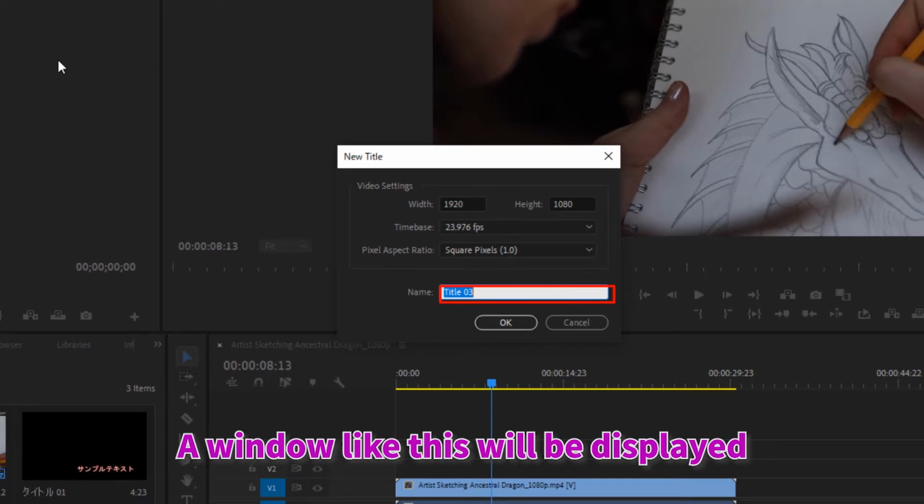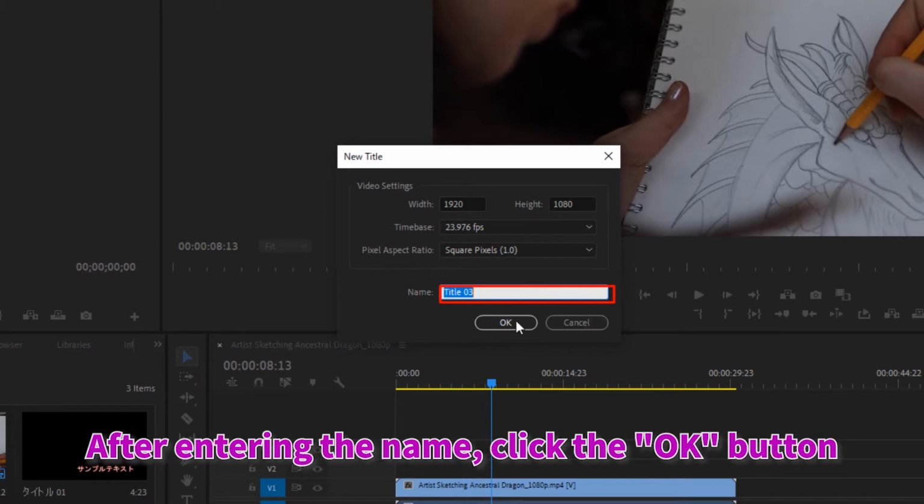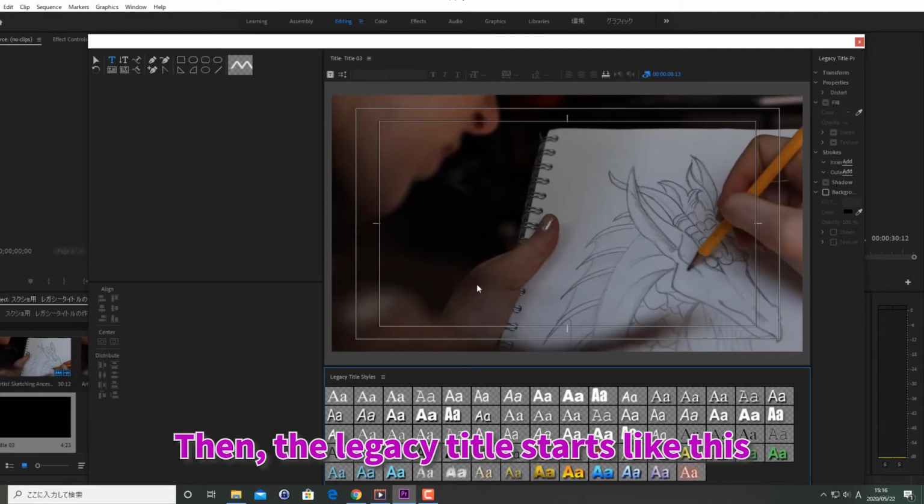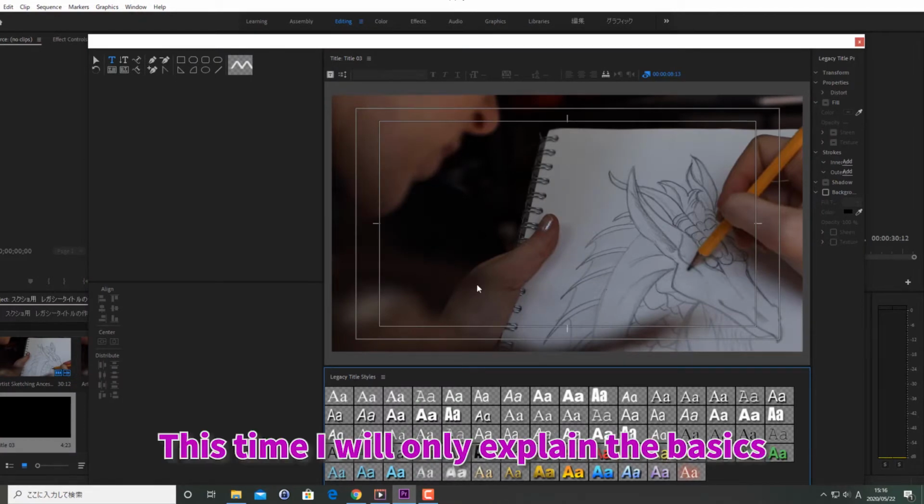A window like this will be displayed. After entering the name, click the OK button. The legacy title starts like this. Let's create a title. This time, I will only explain the basics.